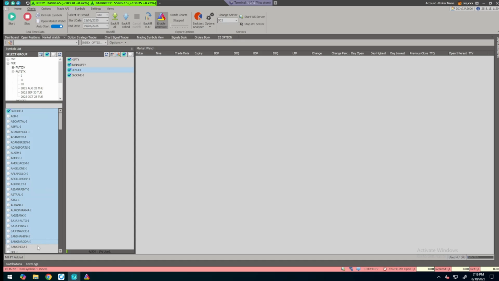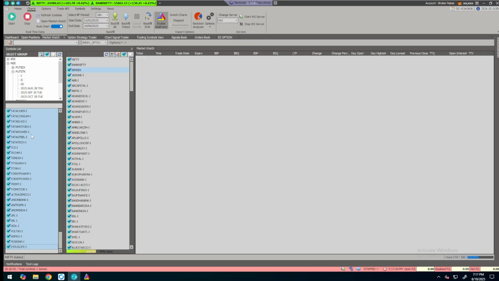So I just click and drag all the symbols and press spacebar. Now I have added all the first month contract stock futures in my watch list.